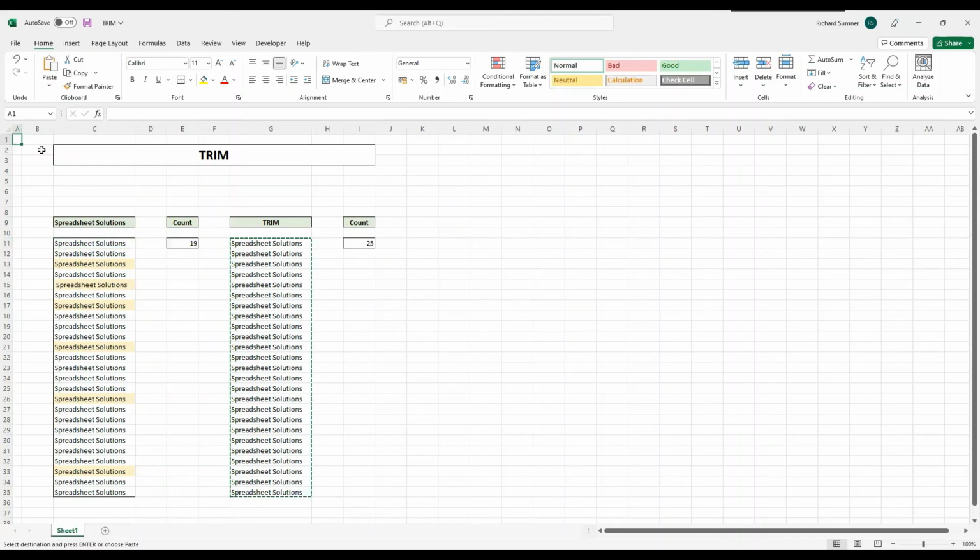So I hope that that's helpful to you. And it's definitely something to look at with your data. And if you need to use the trim function, it is relatively easy to do so.